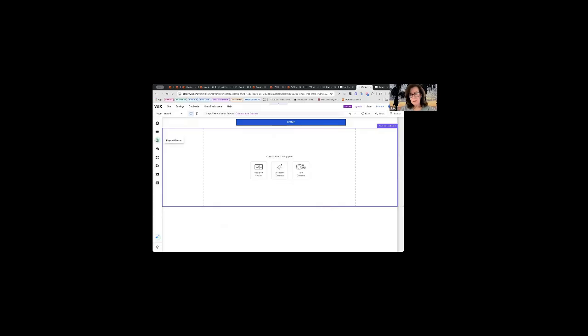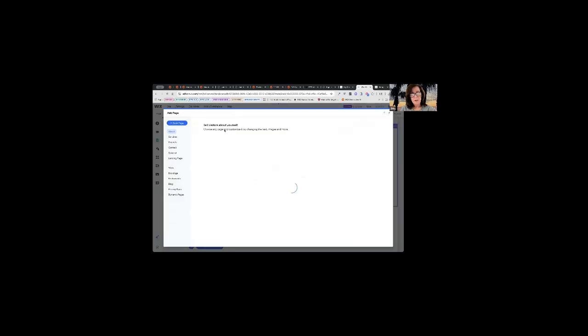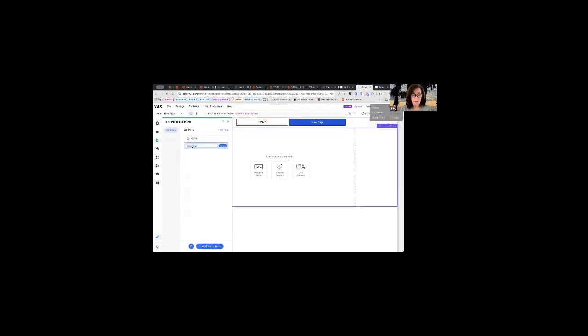Now there's no pages here because I only have one page. So I would go up here, and you can watch this later if you want. It's recorded. I'm going to go to pages and menu. I have my home page, that's this page right here. I'm going to add a page and make it a blank page. And I'm going to call this new page about.